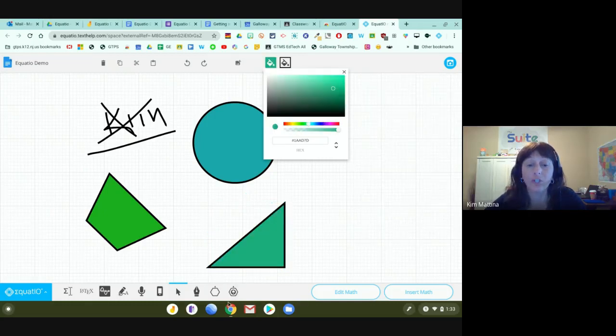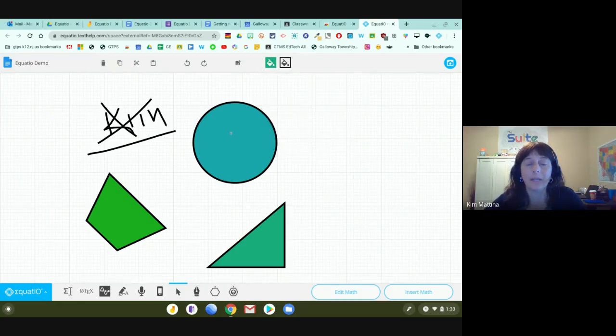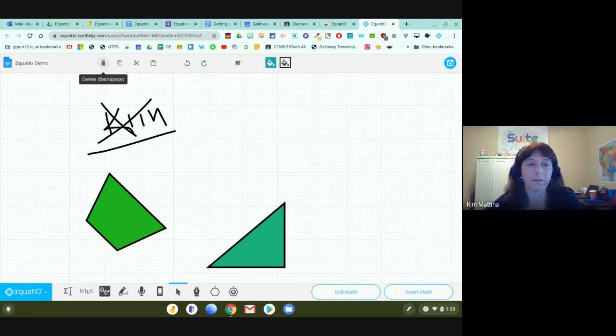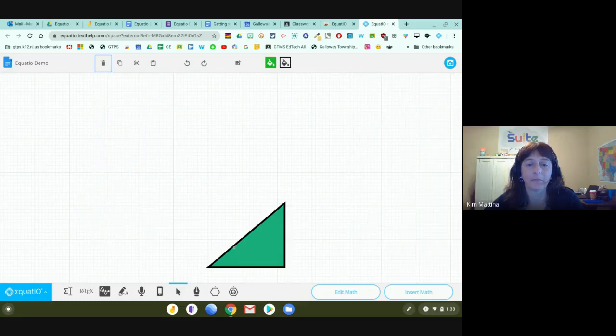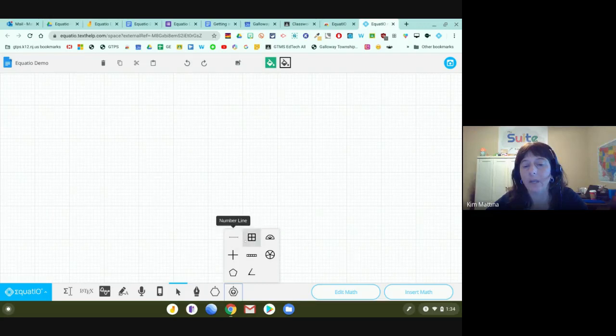But what I want to show you here is the smart shapes, because this is the part that I thought was really cool. So let me get out of this. There it goes. Let me clear my screen. So if I go to the smart shapes, okay, there's all different types of shapes that you can add in here. So let's just go to the fraction circle.